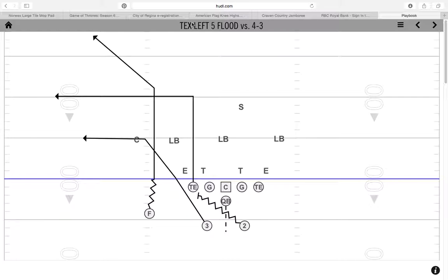Next one is our 5 flood. What that refers to with the 5, that means it's a 5-step drop by the quarterback. So whenever you've got a first number here, the number 5 or 3 or whatever it is, that's the kind of drop the quarterback's going to get. So this is a deeper play. When you hear a 5-step drop, that means we need enough time for that quarterback to take 5 steps back so that we can get these deep routes open.